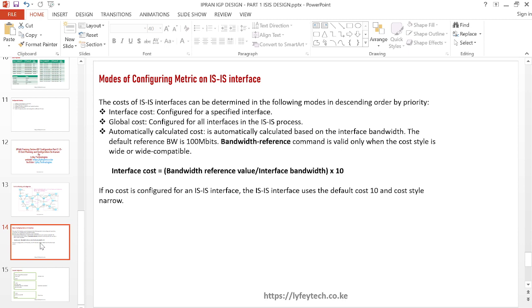Then another mode is automatic calculation of cost. This one is where you are calculating cost based on the interface bandwidth. And we know the default bandwidth reference is 100 megabits. So you can configure the bandwidth-reference command, and then ISIS will be able to calculate the cost itself automatically. You don't have to make any further changes on the costing unless you want some manual configurations. This bandwidth-reference command can only be used when we have a cost style of wide or wide-compatible. If you have the narrow one, you won't be able to use this bandwidth-reference command.